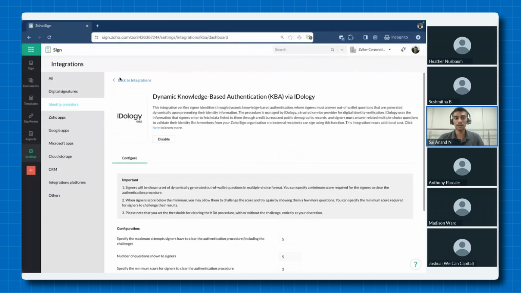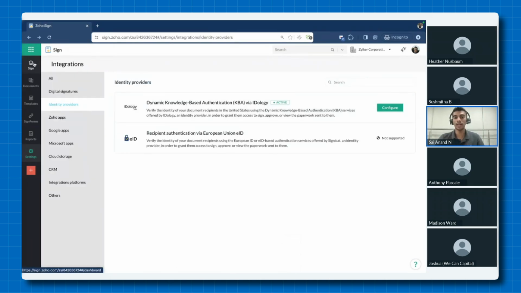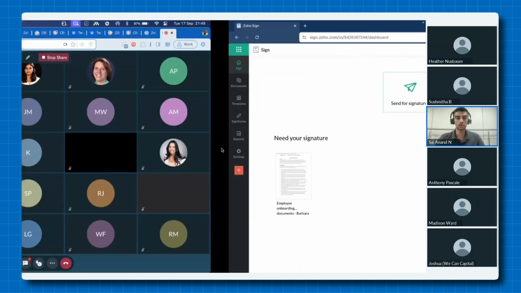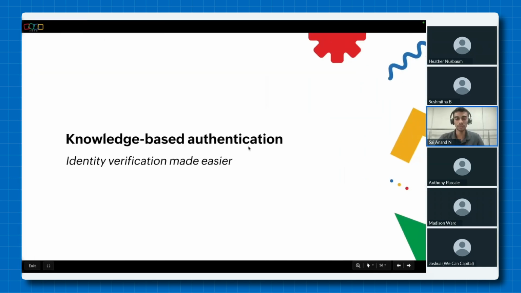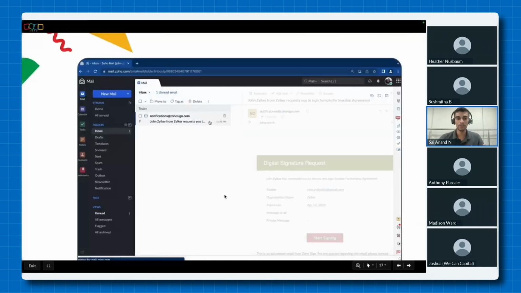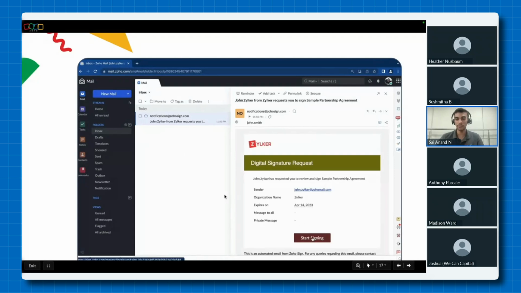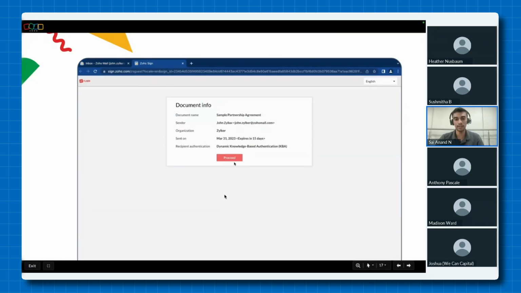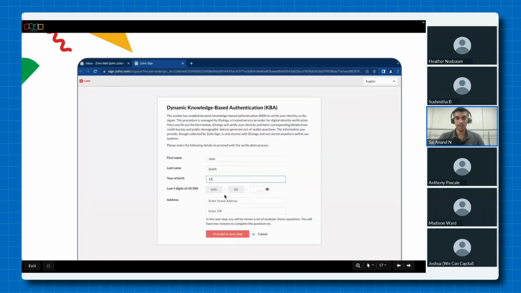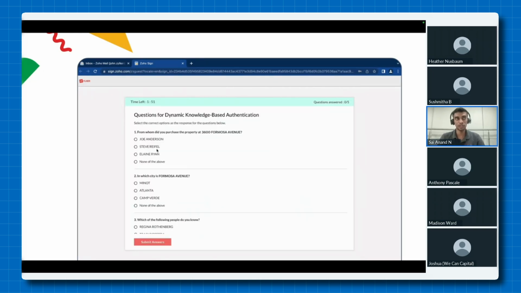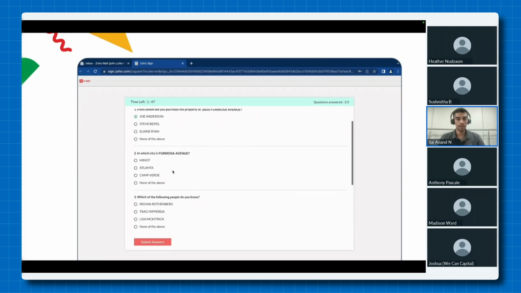And once you've set this up, from that point on, any document that you send out will look like this. The signer will have the document sent to them via email, where they click start signing, and they're taken to the document. Then they're provided with the KBA form, where they have to enter their year of birth, the last 4 digits of their social security, and maybe their address and postal code. This information is then used to fetch questions which only they can know answers to.